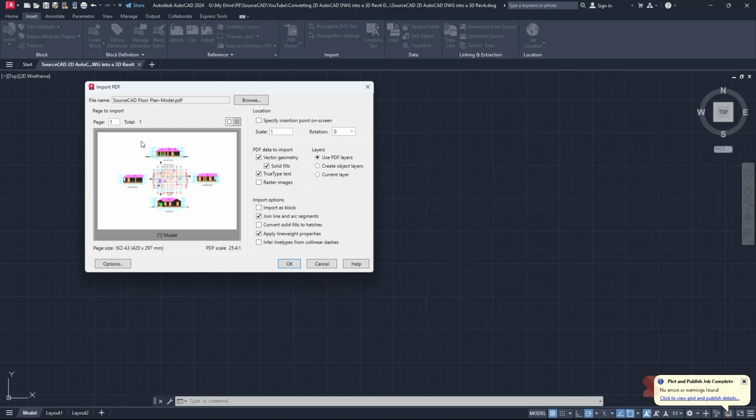From here is where we'll have multiple pages if you had a drawing with multiple pages, but for our case, it's just one, total 1. The file name is here, but you can always change it by clicking here and selecting a different file. And you can change how it's displayed.